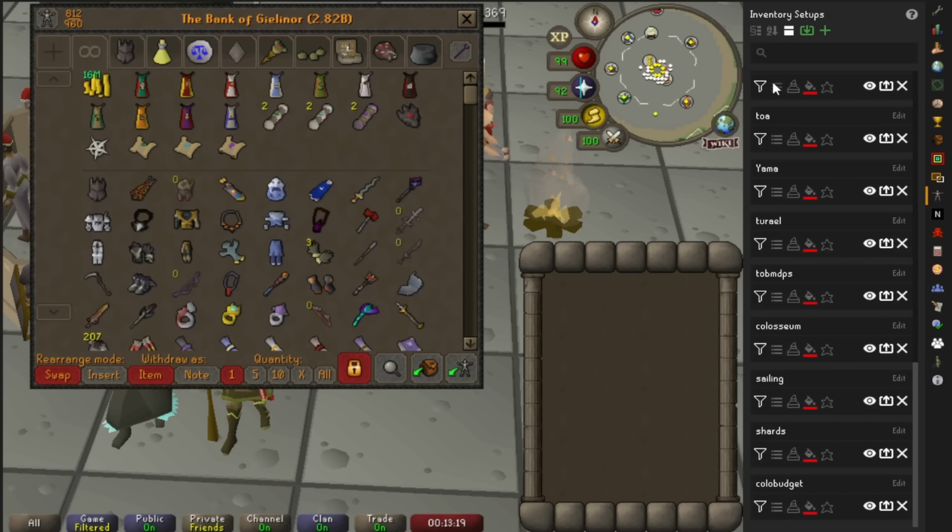So inventory setups is great. Highly recommend you get it if you are a PVMer, if you're a skiller even. You can get all your skilling setups good to go, especially farm runs, birdhouse runs, all that kind of stuff. You can get it set up, lickety split. Really, really nice to do that.